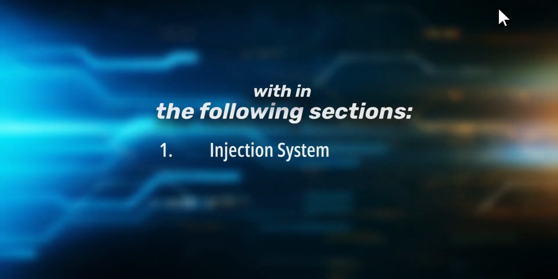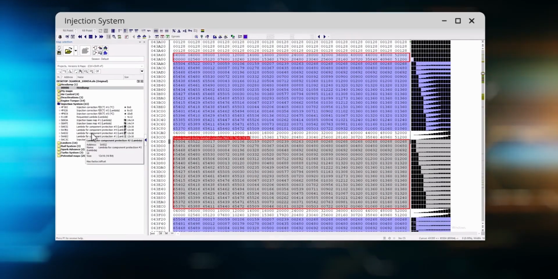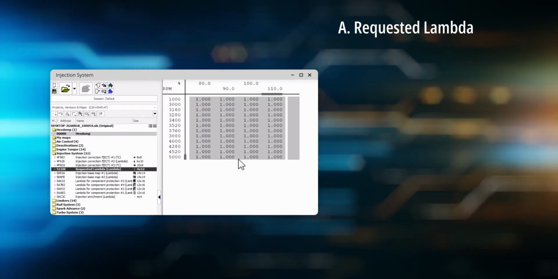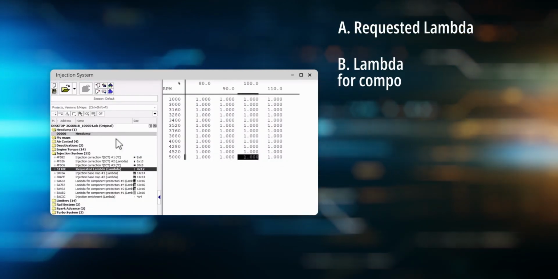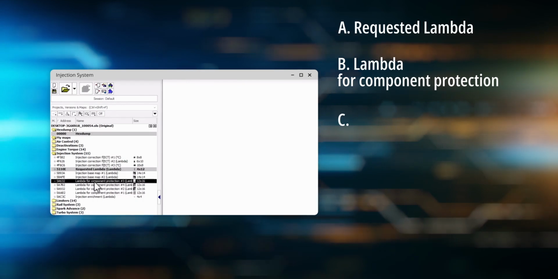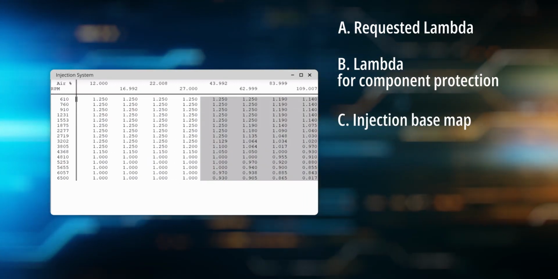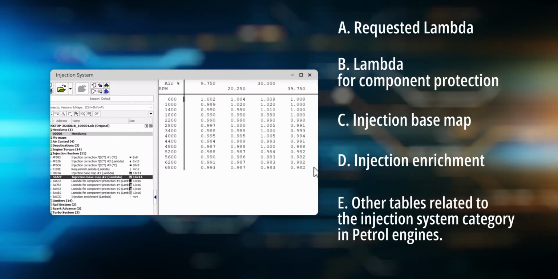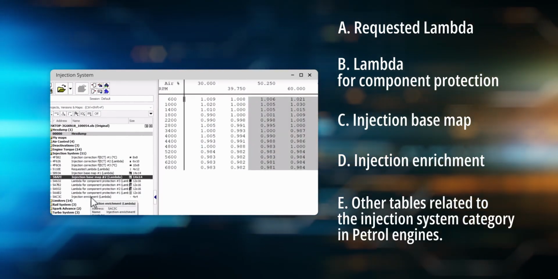1. Injection system. In this category, you will become familiar with A. Requested lambda. B. Lambda for component protection. C. Injection base map. D. Injection enrichment. E. Other tables related to the injection system category in petrol engines.